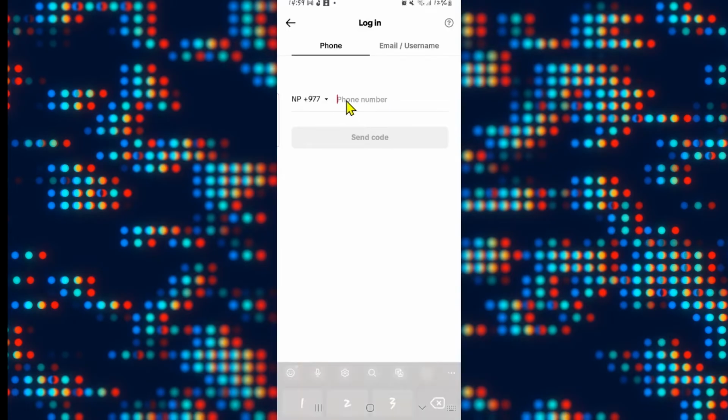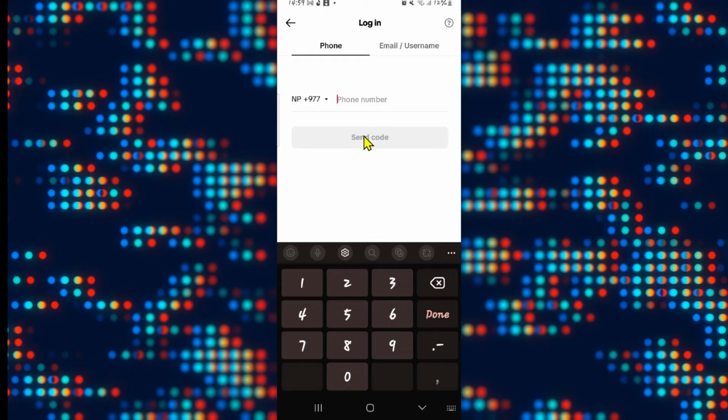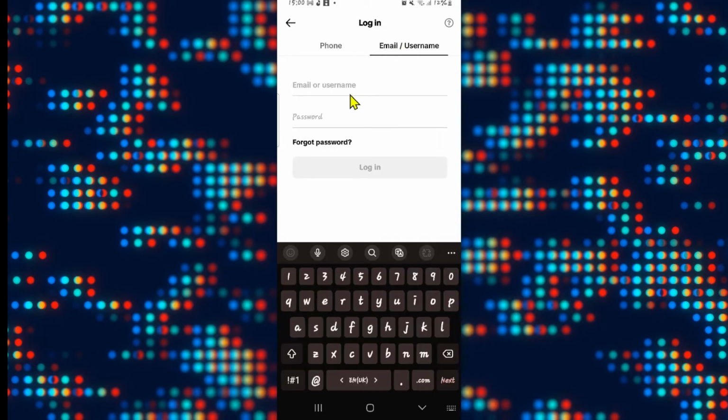Just type in your phone number and then click on the send code button and you can check your inbox for the code that you will need to enter in the next screen. You can also tap on email or username and you will need to type in either your email address or your username followed by your password. After typing both of these credentials, you can click on the login button and you will be logged into your TikTok account right away. And there you have it.